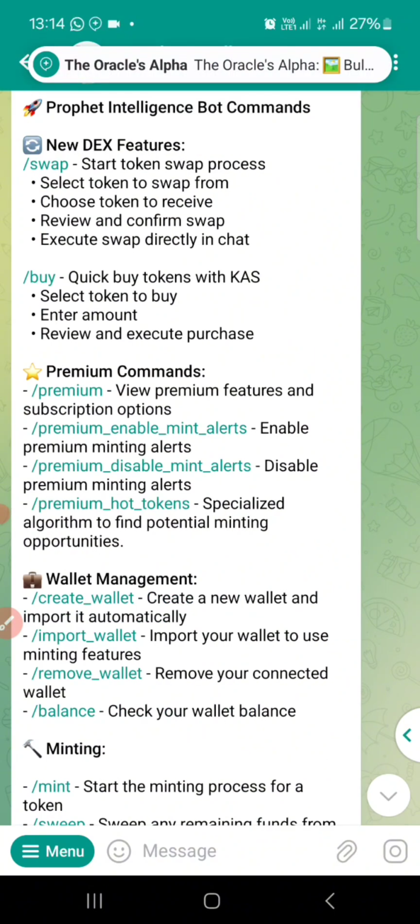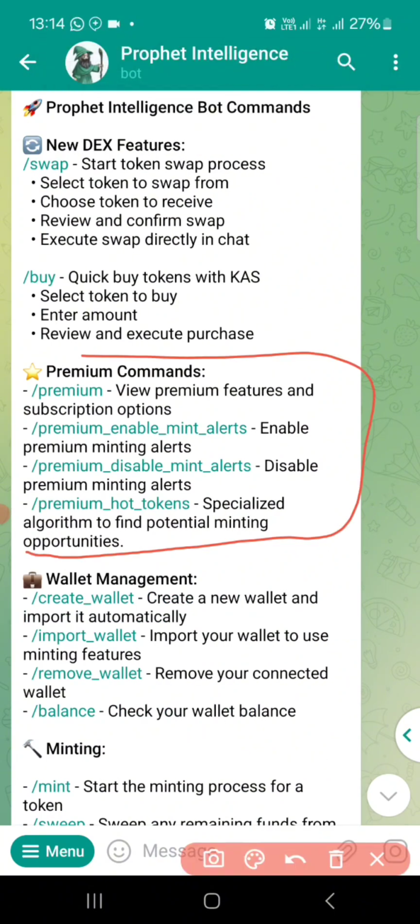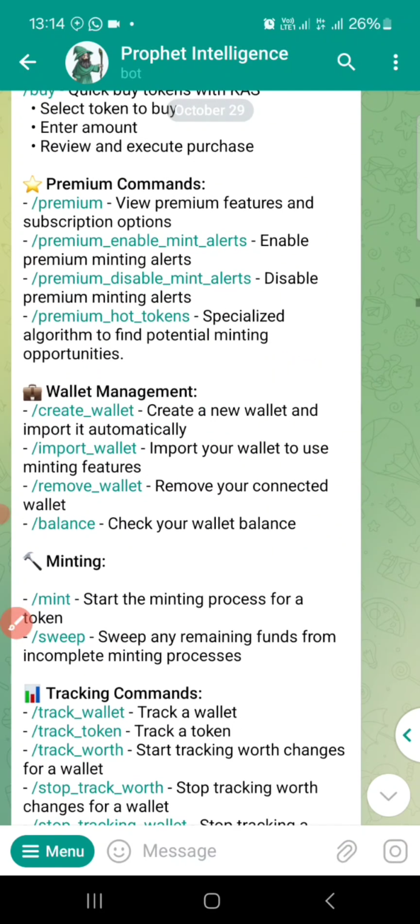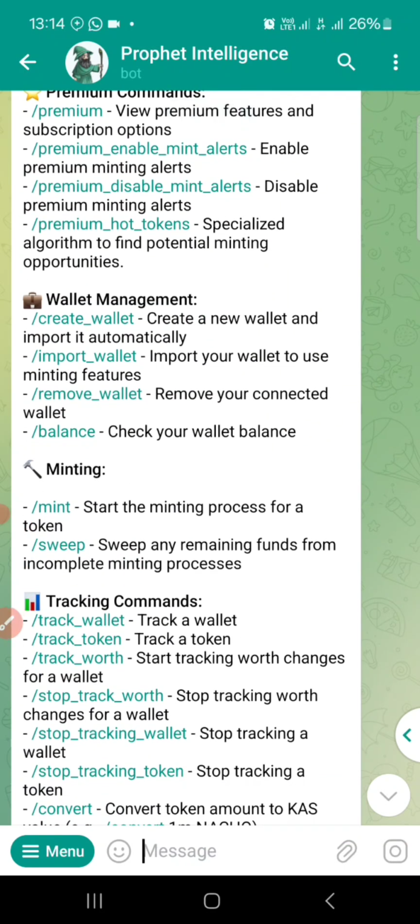The next one is the premium commands. These premium commands are for Telegram premium users. It's not for everyone. So the next thing is wallet management.